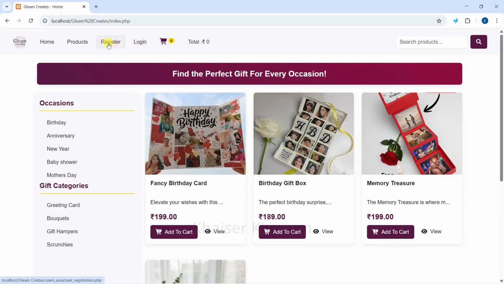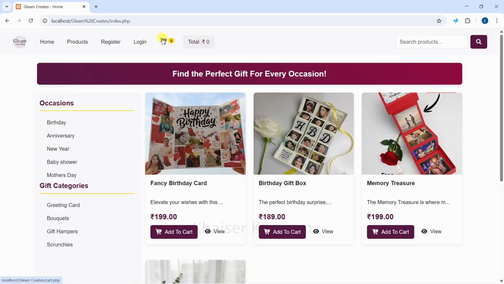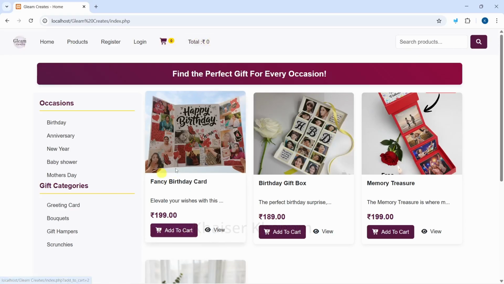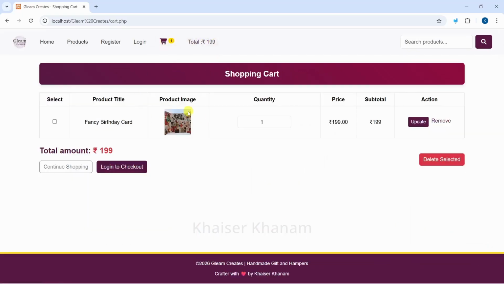I have not logged in with any user, so that is the reason I have the register and login buttons. Total is 0 initially. Now I am adding this 199 item to the cart. Add this item to cart. You can see total is 199. If I come to cart, that item will be displayed.